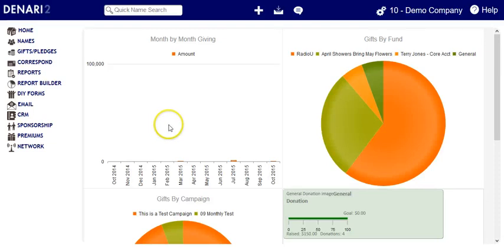Denari's definition of a tribute is a gift given in memory of or in honor of someone. The tribute feature allows you to first create a tribute record, then link gifts to that record. You can then use that to get a report based on that tribute filter and also send letters to survivors. We'll talk more about that later.